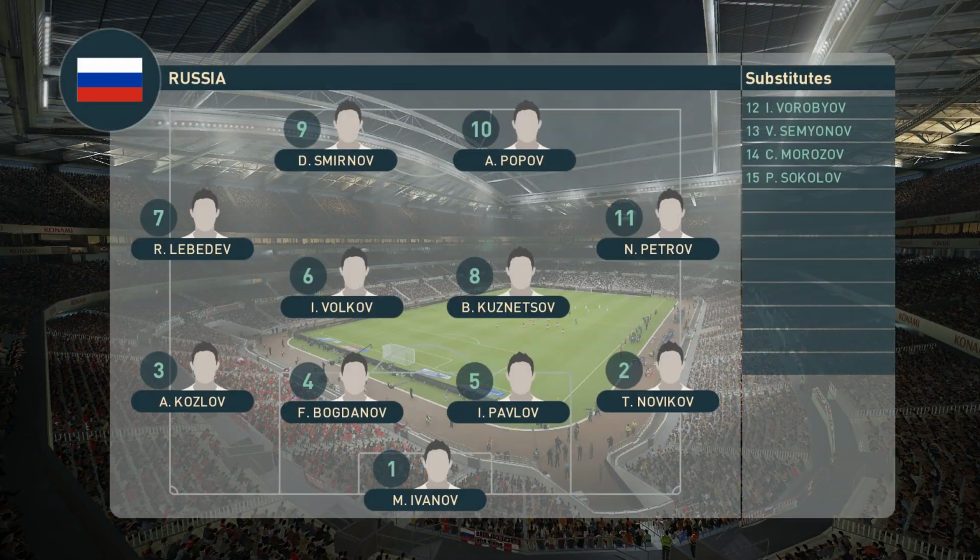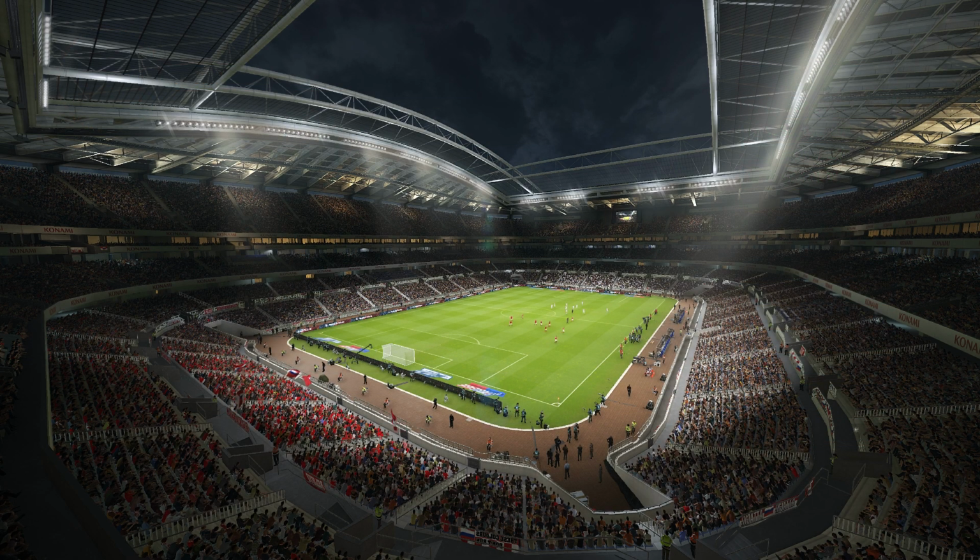Let's look at the Russian lineup. We got Smirnov and Popov up front, Volkov and Kuznetsov in the centre midfield, Bogdanov and Pavlov the centre backs, and we got Ivanov in goals.